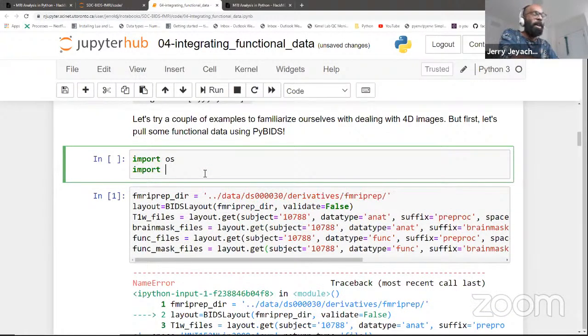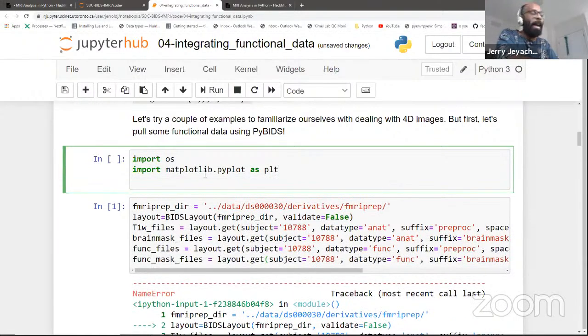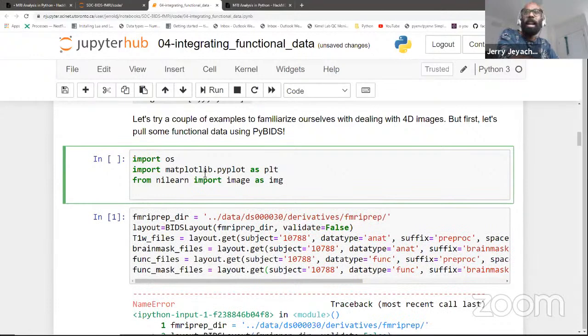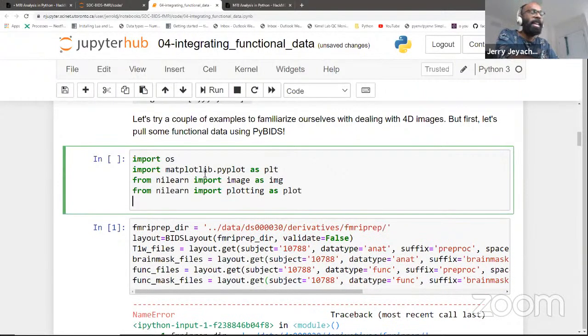We're going to import matplotlib.pyplot as plt. This is actually for an animation that we're going to show you in a bit. And then we're going to import nilearn. So from nilearn, import image as img. Again, what we did in the last notebook. And then from nilearn, import plotting as plotting. So these are, again, hopefully familiar to you guys.